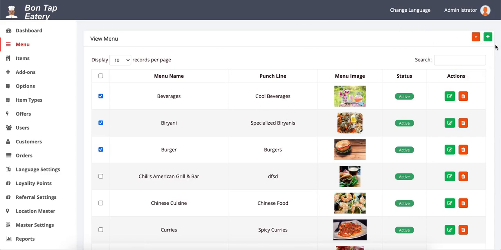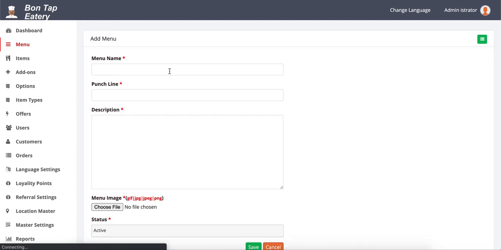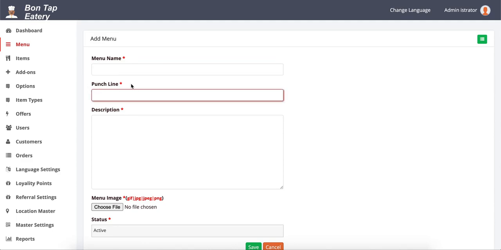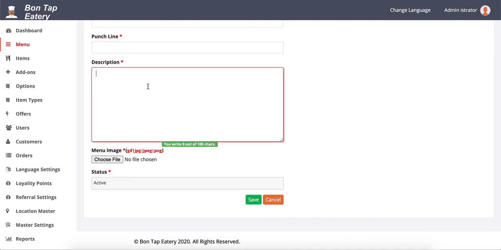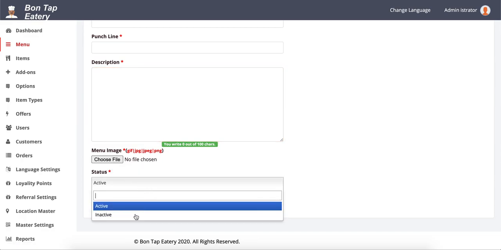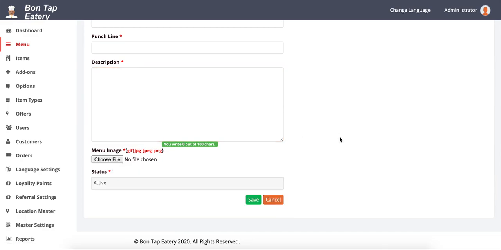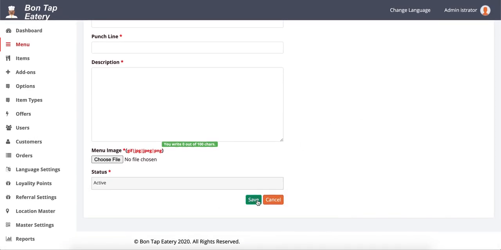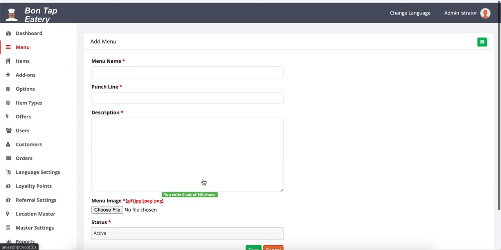Now, if you want to add an item, let's click plus. Now fill out the menu name, the punchline, the description, and then you can upload an image for the menu. And then you can pick if you want to activate or deactivate this menu. Now, there's also a button up here that lets you go back to seeing all the menus, or you can click save once you're done filling out this information.